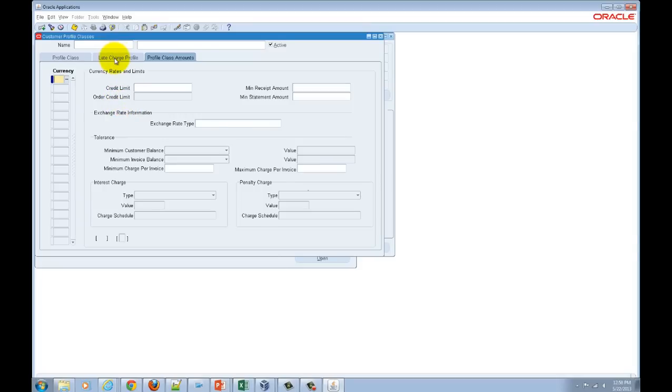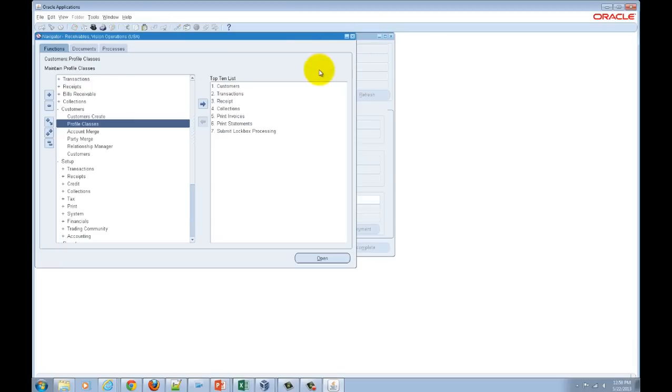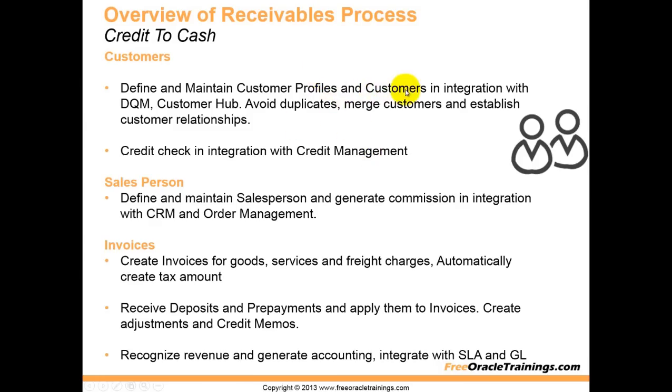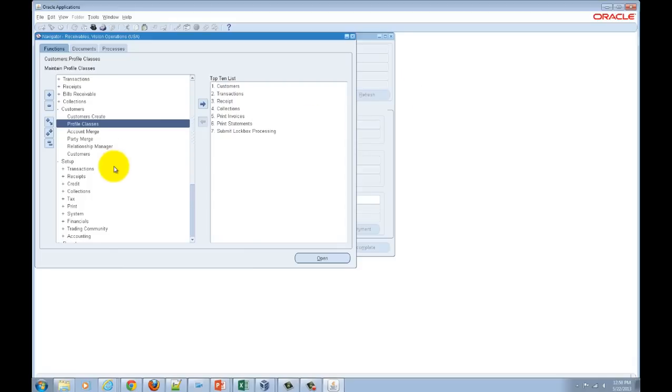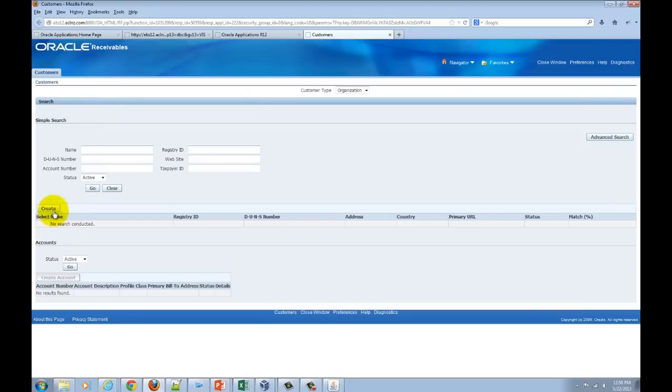Okay, then once you define your customer profile classes, the next step is you've got to define the customers. So where do you go and define the customers? You basically go and define the customers over here. Do you see that customer create? That's the form in which you simply hit that create button and start defining the customer.